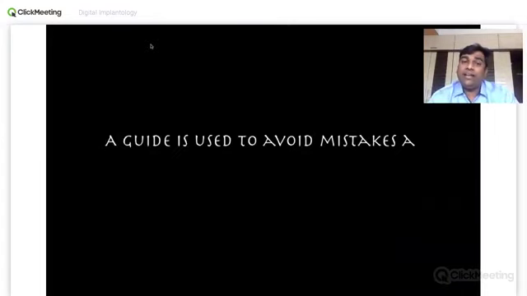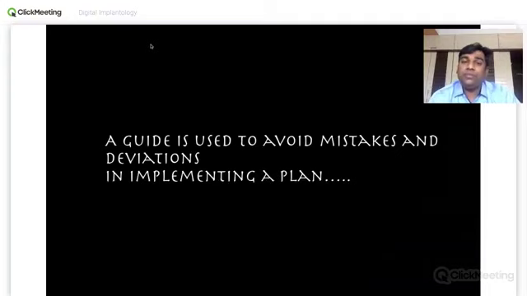So why do we need a guide? A guide is used to avoid mistakes and deviations in implementing a plan. Any plan which we want to implement, a guide is going to avoid some mistakes and deviations. A guide is not going to be a magic where everything will be okay. But no, you should know the basics. Along with the basics, you'll be able to avoid small mistakes and small deviations in implementing a plan, and your success rate and accuracy will be at the top.